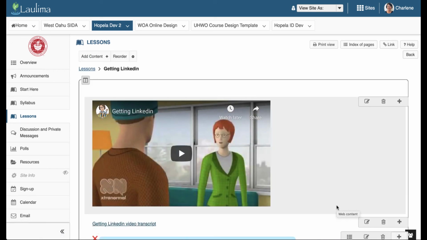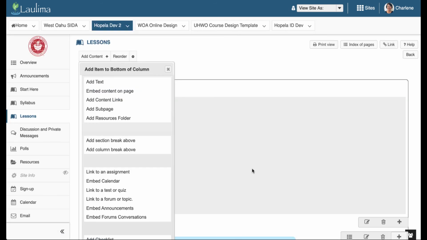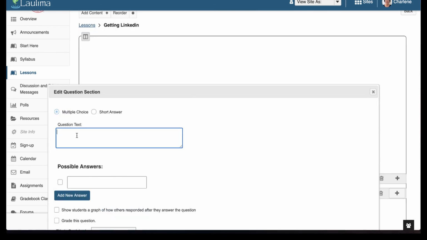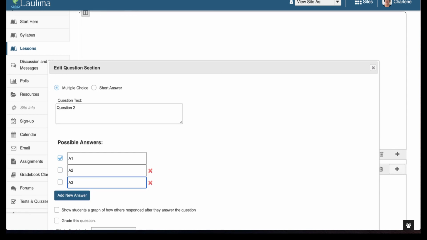If I want to add a second question, I click the plus sign at the bottom of this column. Here, I select Add Question. I'll make this question 2 with 3 possible answers: A1, A2, A3. I'll select A2 as the correct answer, and this time I won't link it to the gradebook.